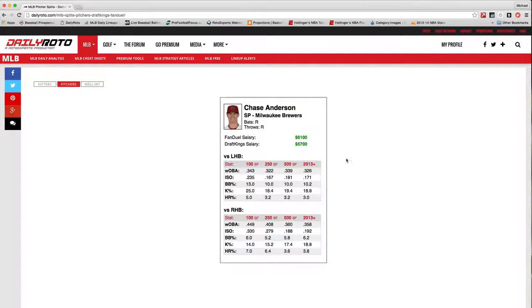It's also very neat that you can click on the player's name, and if you do that, you can view their splits versus left-handed batters versus right-handed batters all in the same spot. You can see since 2013, and then also the last X batters faced splits. So you can see the pitcher's skill over time, but then also how it's changed recently.